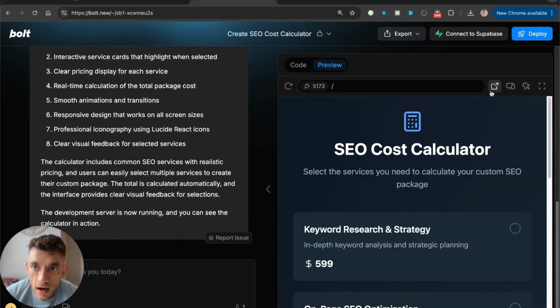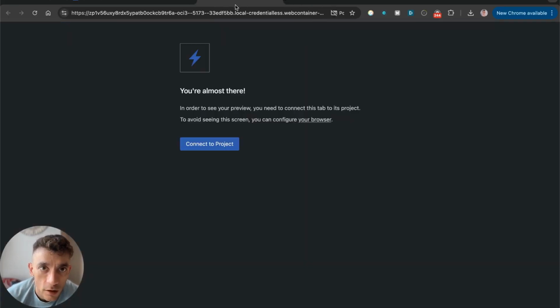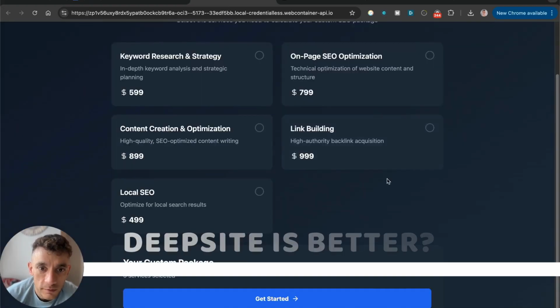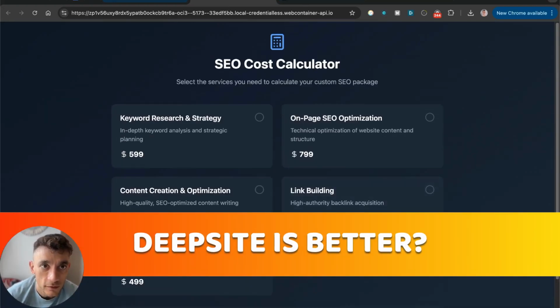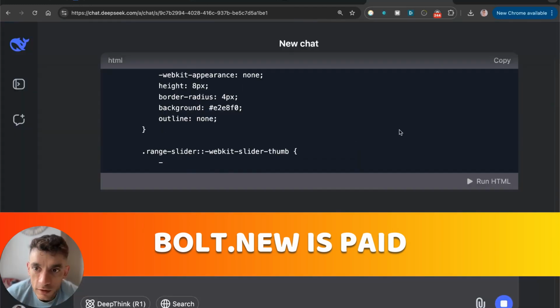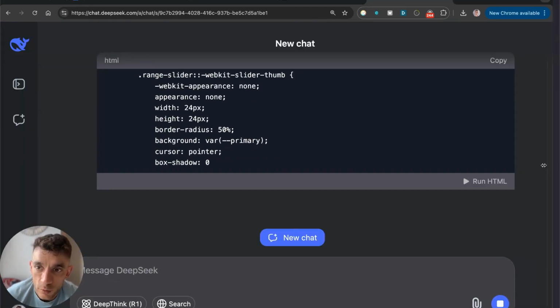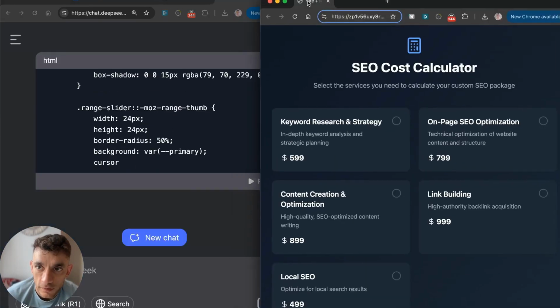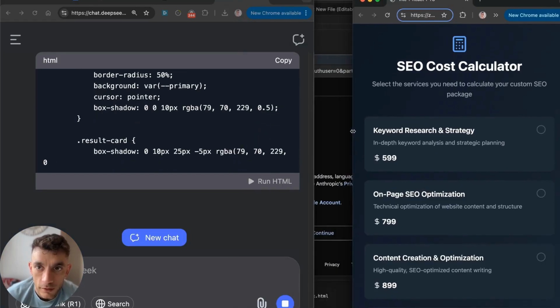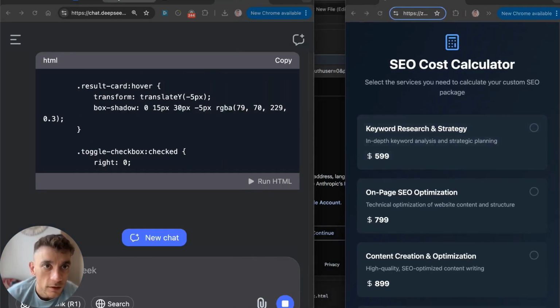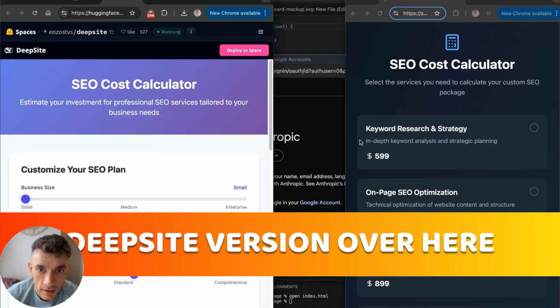But if we compare the outputs of what we've got on bolt.new versus the outputs we've got from DeepSite, I would genuinely say DeepSite is better, right? But the difference is DeepSite is free, whereas bolt.new is paid, right? We can also get the code and improve it if we want to. But if we go over to the comparison side by side here, all right, so we're building out this application with bolt.new, and then we've got the DeepSite version over here.